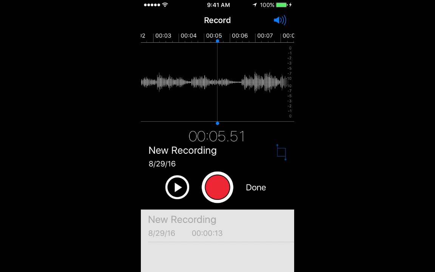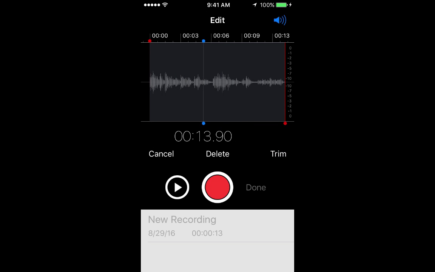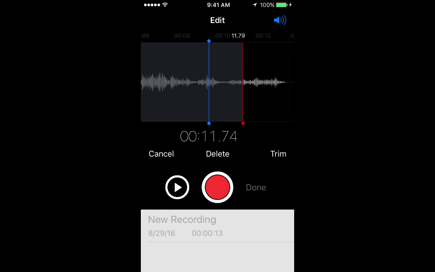The other thing I want to show you is on the right, there's this little sort of crop mark thing. If I click on that, I can trim parts of this out if I want to. There are ways for you to do that. If you want to, you can click on trim, however you want to do this, you can drag your in and out points.